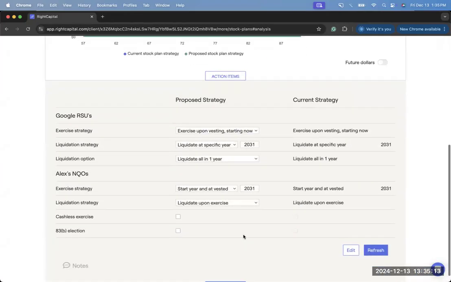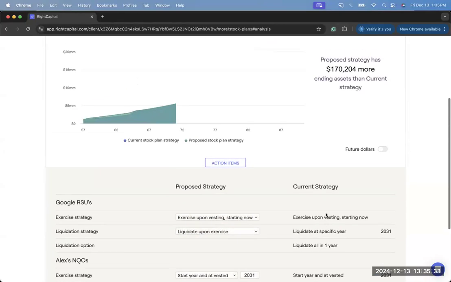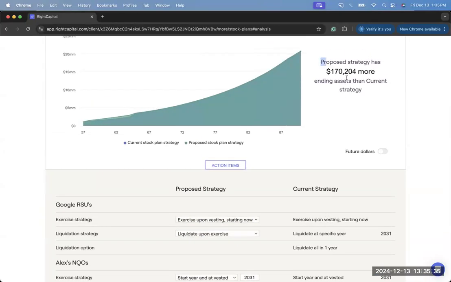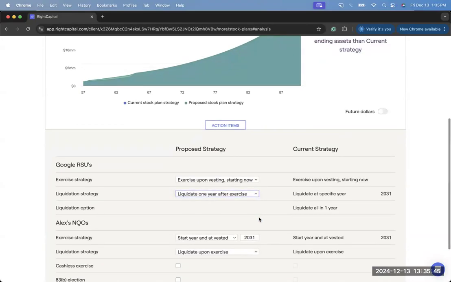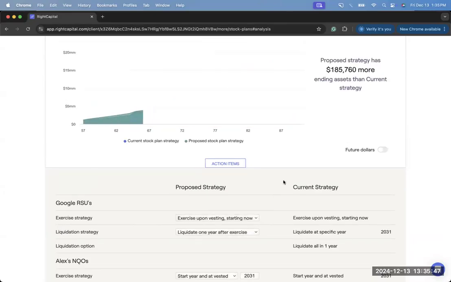So let's start by taking a look at Alex's Google RSUs here. Maybe we want to say to Alex here that perhaps she shouldn't be sitting on all of these grants she's been receiving, and maybe she should be liquidating these. We can adjust our liquidation strategy. Maybe we want to liquidate these all upon exercise. If we click refresh here, we can take a look at the impact of that on Alex's overall plan in terms of invested assets. If we wanted to have these liquidate 1 year after exercise for that long-term capital gains treatment, we can model that as well.